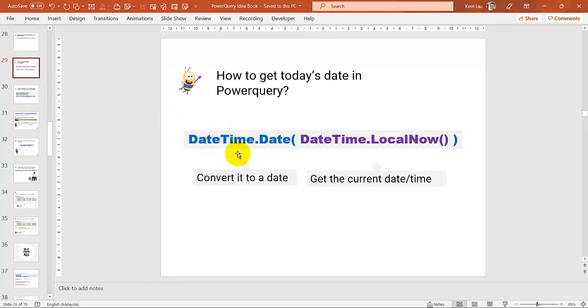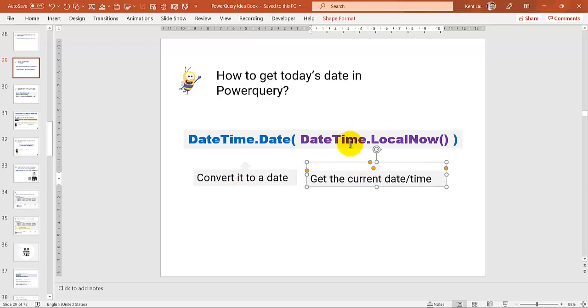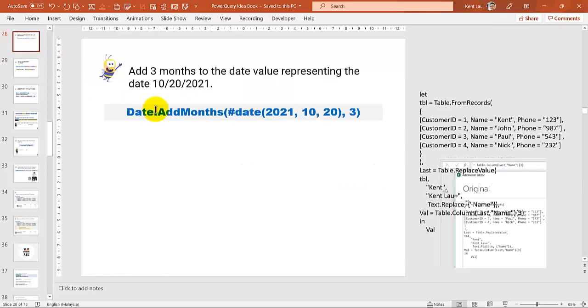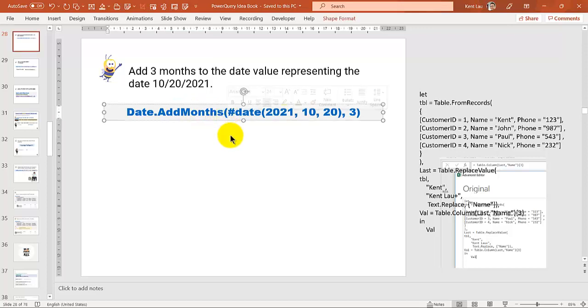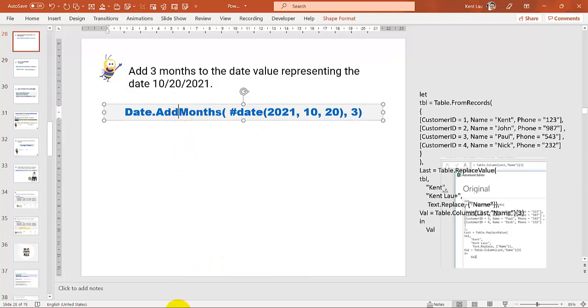It's right here, the DateTime. You look at the inner part first. This gets the current date and time. This is like the TODAY function in Excel, and one more step is required, which is to convert it to a date by calling DateTime.Date. And finally, once you have that, you call Date.AddMonths, and these are the dates. You just put it inside, and this 3 represents this 3 here to add 3 months from this date. And yeah, so let's begin.